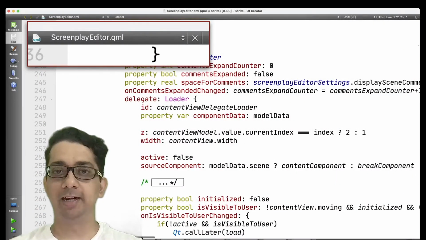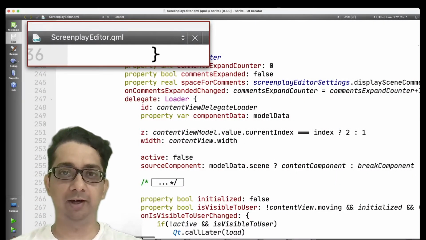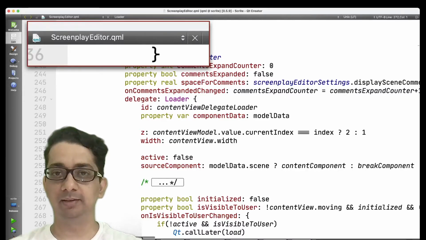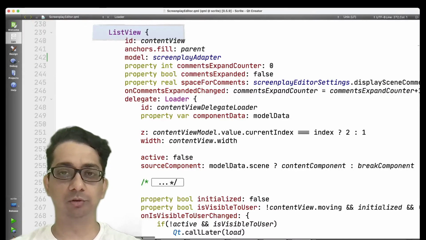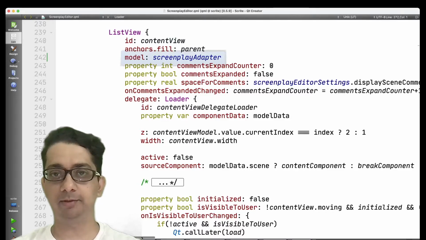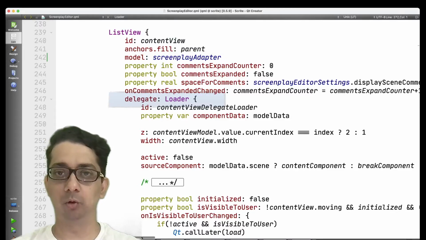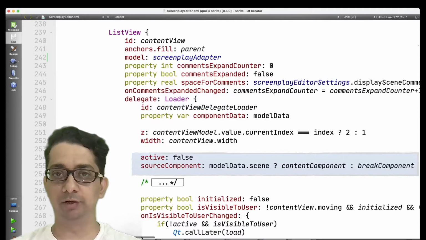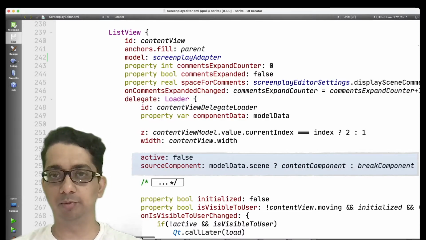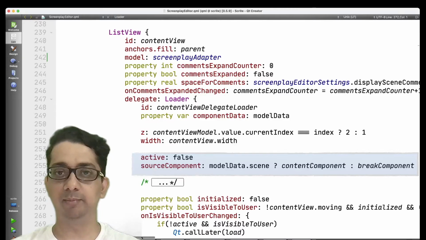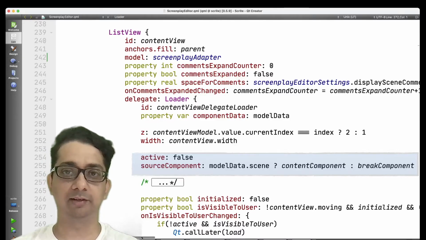We are now looking at the ScreenplayEditor.qml file. An instance of the item in this file is created whenever the screenplay editor interface has to be shown to the user. Notice the use of a ListView component with its model as the screenplay adapter and the delegate as a Loader. The source component of this delegate is either a content component or a break component, depending on the type of screenplay element that is currently being presented to the user.